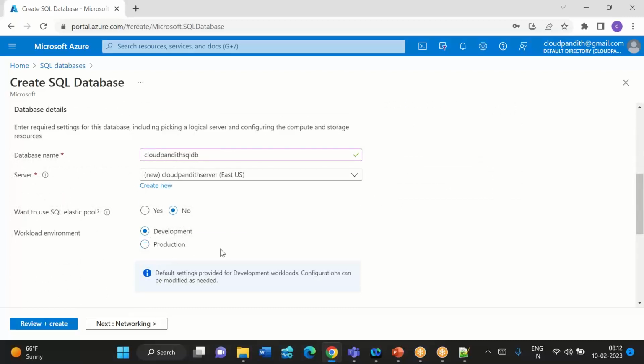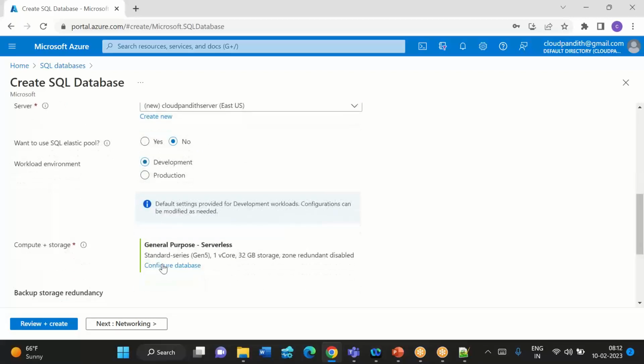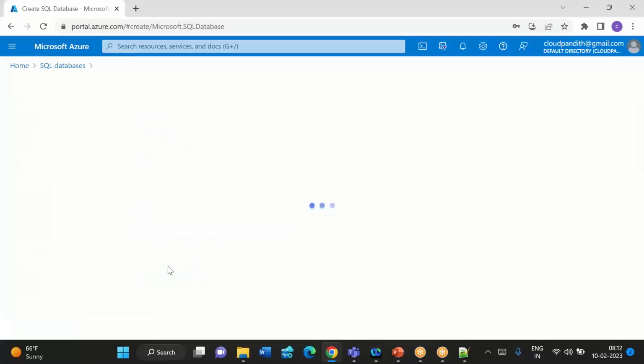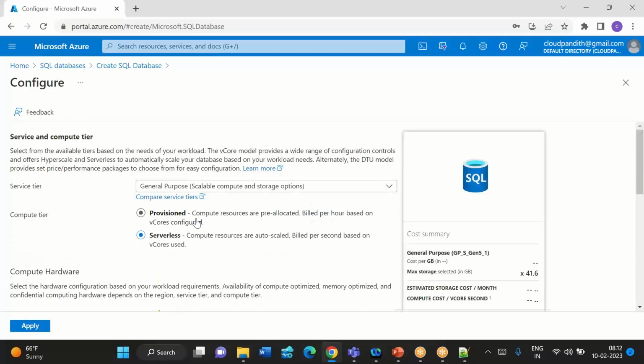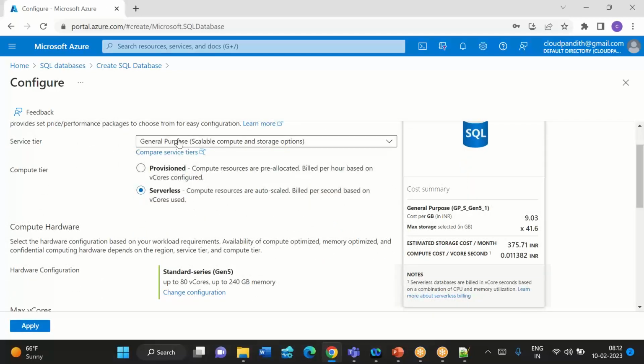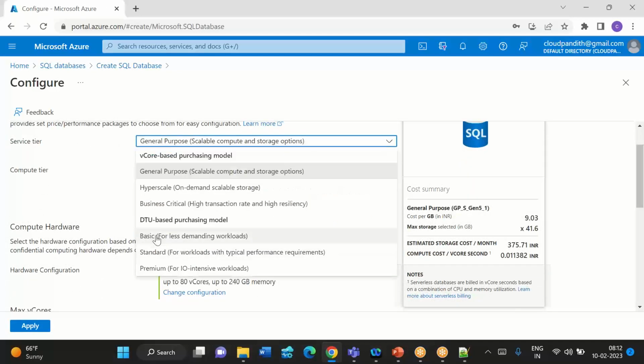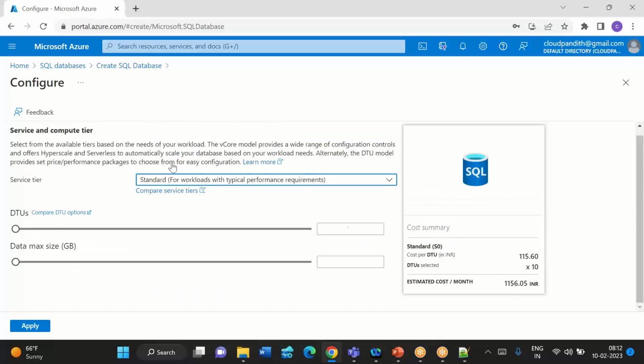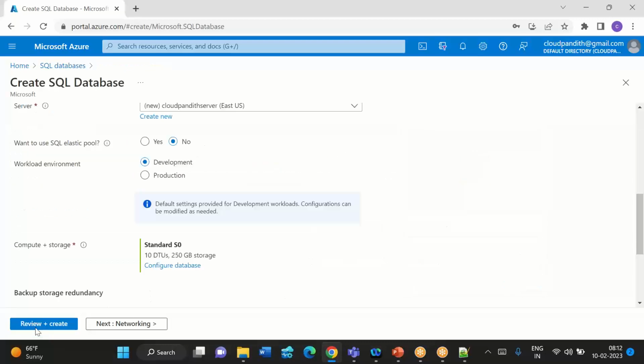So that's why what I'll do, it's not production, it's just learning or development. First, click configure database. Here you can say basic, standard, premium. The vCore-based purchase model is very costly. This is basically used for production, but we are using standard for us. Now you see it's 1,000 rupees per month. Click apply.